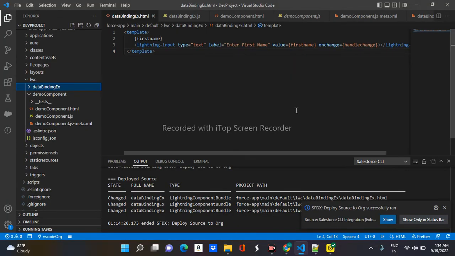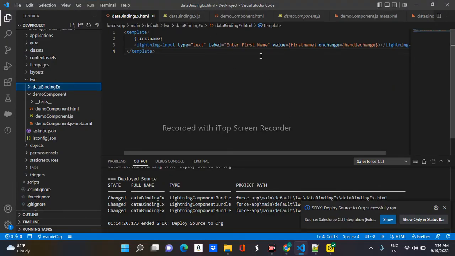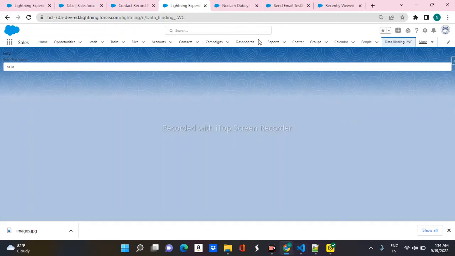Okay, actually somehow I did not save my file, so that's why the updated value is not coming. So in case it is not coming sometimes, recheck your file whether it is saved or not. If not saved, then save and deploy it. Or also, if sometimes it's not coming, clear your cache and refresh your page. Clear your cache and log in again.